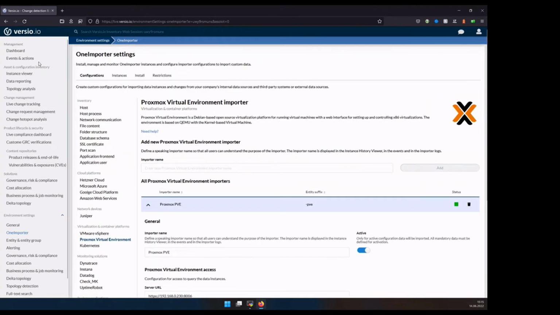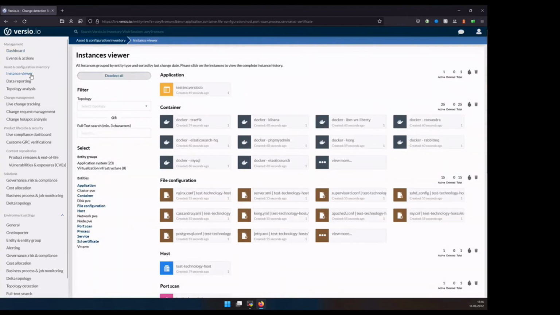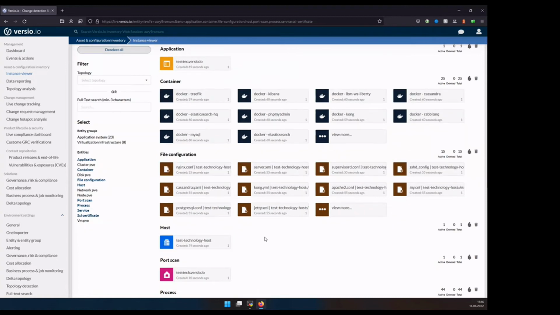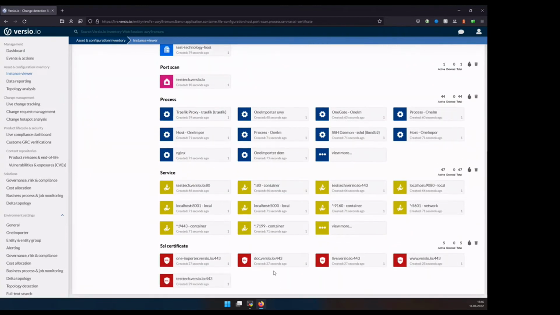So let's get back to our dashboard and see if our one importer just worked. Yeah, it just imported some data. We already have 133 instances, and now we can take a look into them. Now we can see all our entities and the instances of those entities. We imported the host itself, the processes on the host, some file configurations, services, and the 5 provided SSL certificates.